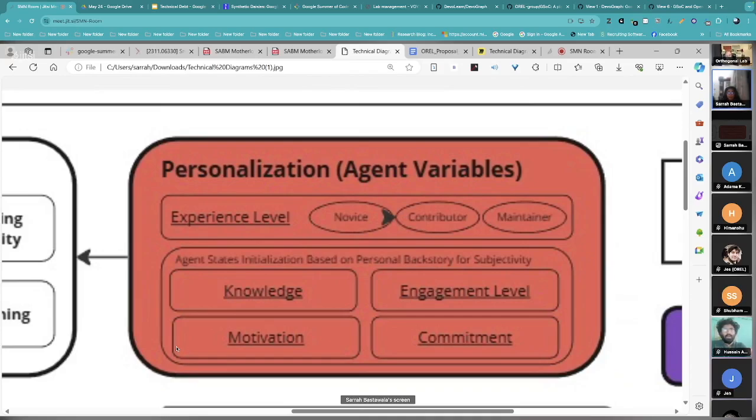But what I hope to do later on is initialize these based on a personal backstory, to make each agent subjective, not just objective. If we plan on taking real data from anywhere, or even if we just want to make our agents as diverse as possible, because it is LLMs, you could just give it some prompt, it could create a backstory based on it, and then it could actually initialize these metrics based on that.